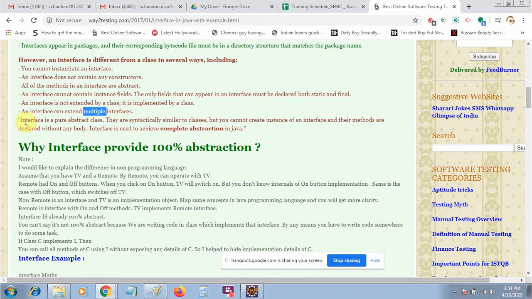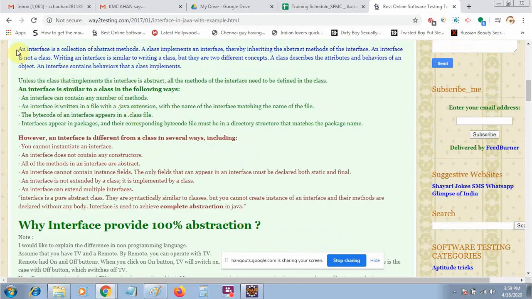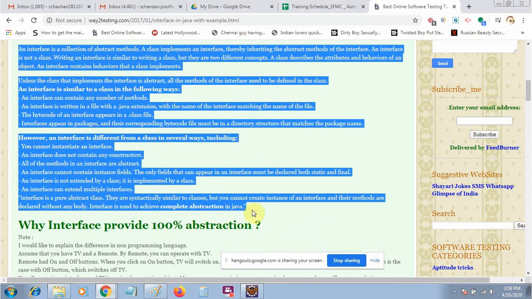Now, an interface is a pure abstract class. They are syntactically similar to classes, but you cannot create an instance of an interface, and their methods are declared without any body. An interface is used to achieve complete abstraction in Java. I think that after reading all these lines, you are much clearer about the interface.